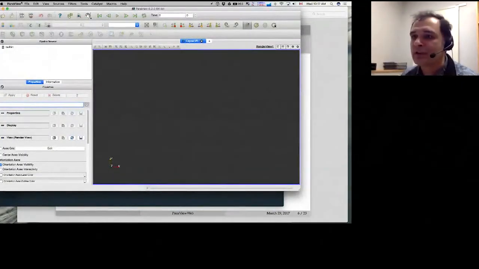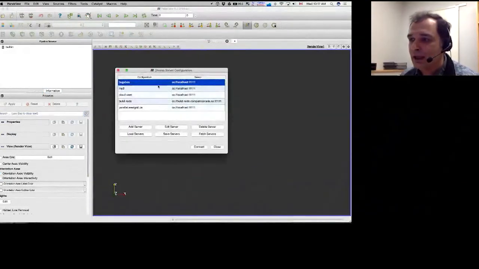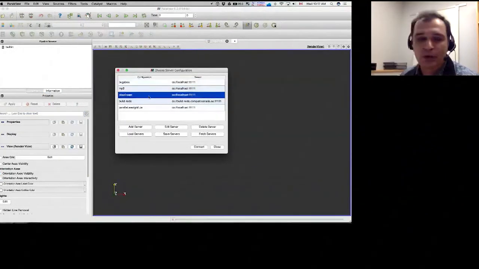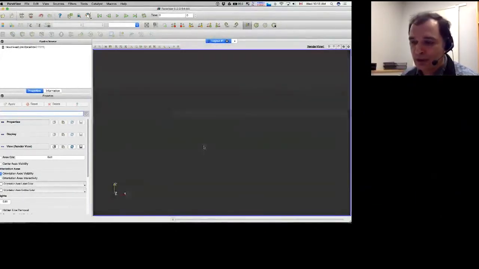Let me maximize it. Okay, and then I'll click on the connect button. Here I already have a setup for Cloud West, but essentially all it does is connect to localhost, local port 11111 on my laptop. Then I click on connect, and that will get us connected.